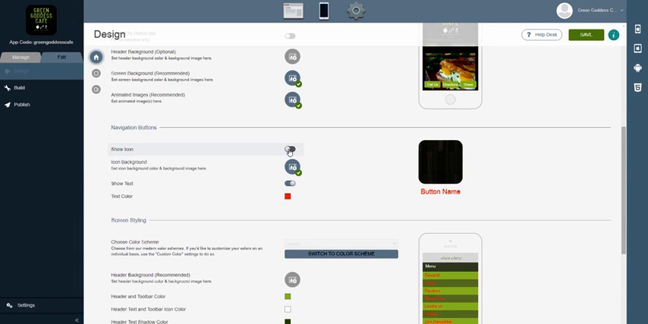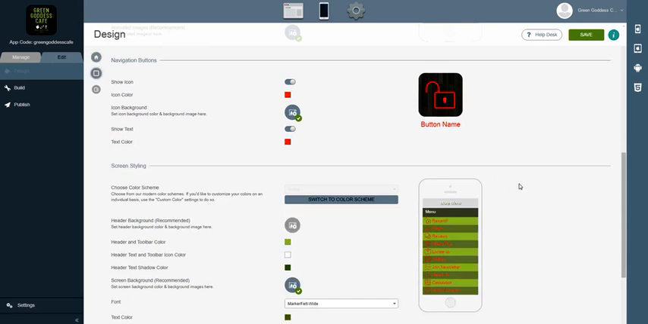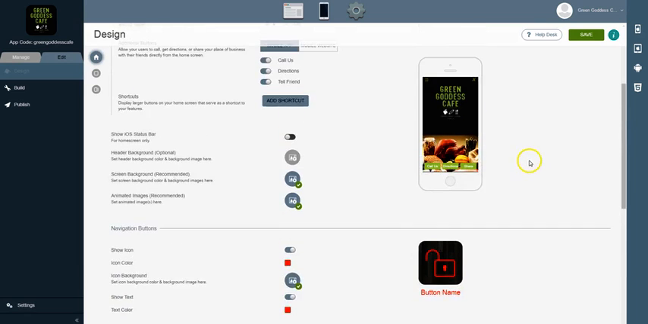Or you don't even have to show the icon. If you had maybe custom button backgrounds that said loyalty or something like that right here, that's an opportunity for you to not include these icons that we have, but a very easy way to customize your app very fast.